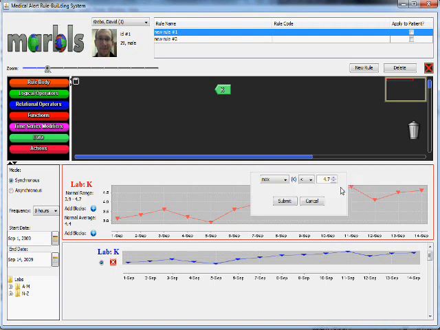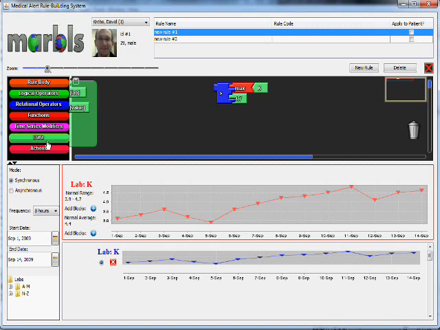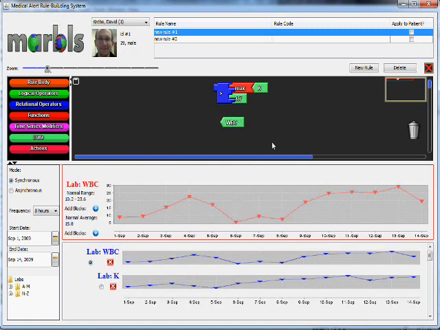I see a few days ago it spiked, it got a little bit high, so I want to put together a rule template to monitor his potassium levels. So now I have the template for potassium. Next I want to go on to his white blood cell count levels. So first I'm going to put a white blood cell count piece out into the workspace.